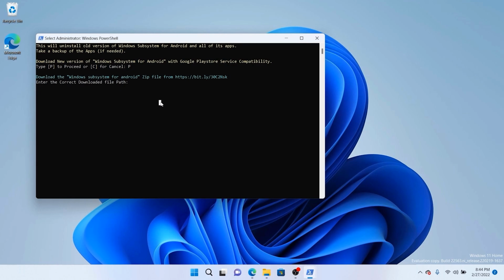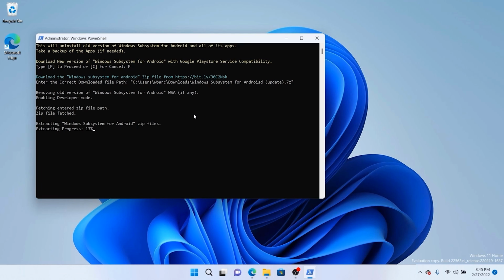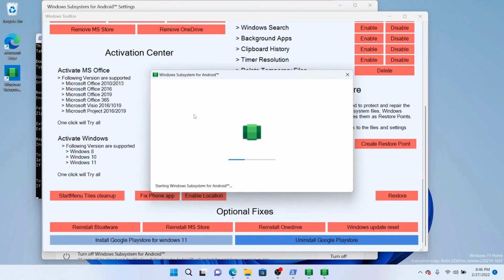Just go ahead and paste the path of the file on this command line right here. Once you've pasted the path for the Windows Subsystem for Android 7-zip compressed file, all you have to do is hit the enter button on your keyboard. All you have to do again is just wait for this process to complete. And once it is done, you will be shown all of these apps, such as this Windows Subsystem for Android app that shows you a progress that it is currently starting up.